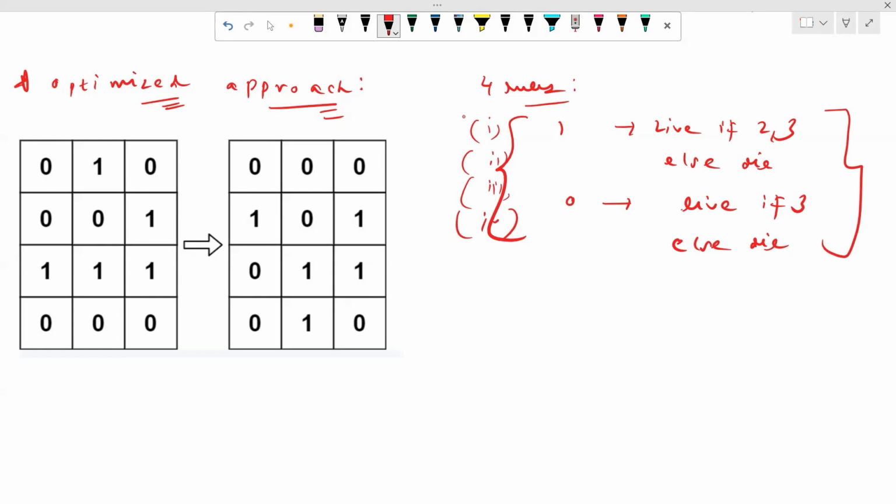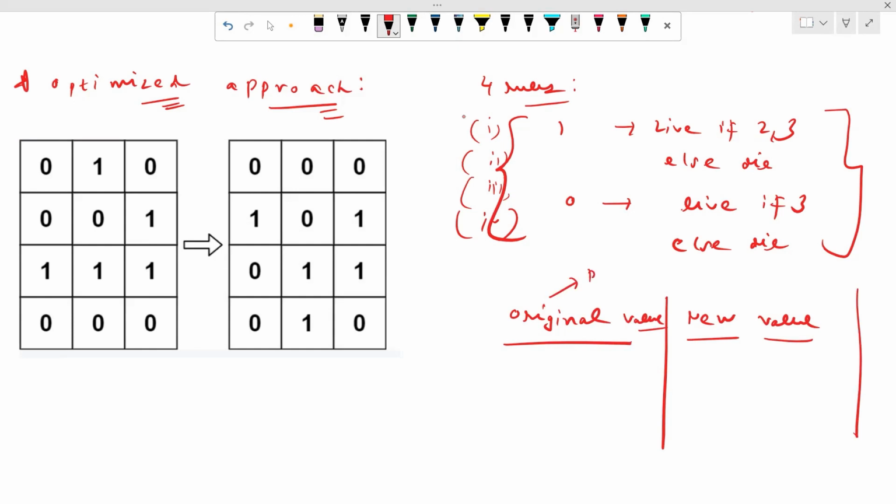We just need to analyze, since we need to do this in a space complexity of big O of one, we need to keep track of what is the original value and what will be the new value, right? Original value and new value. This one is the original value, which is previously in the matrix. This one is new in the matrix, right?